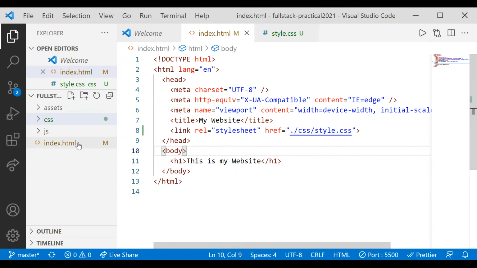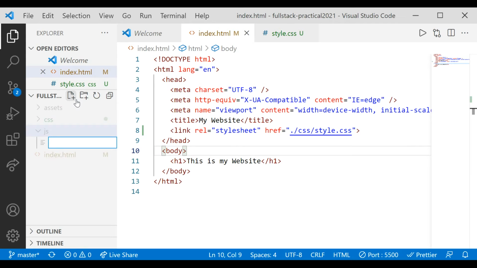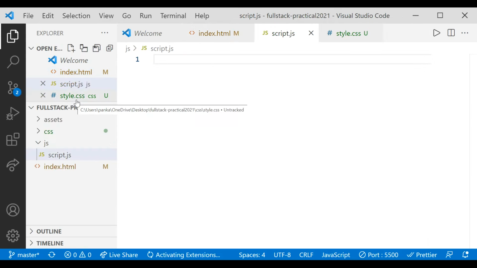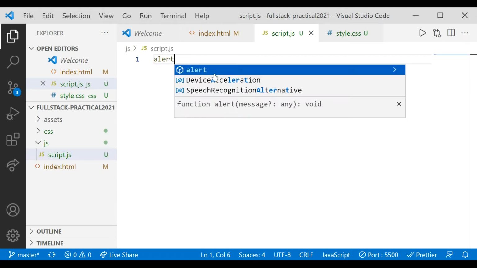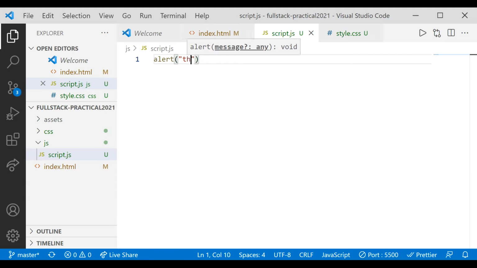मैं इसके अंदर एक JS part भी add करता हूँ। तो उसके लिए हम JS के अंदर चलेंगे। Okay, and इस JS के अंदर फिर I'm going to create a file say script.js। Okay, now I'm writing a simple code that is called alert and I'm saying this is live website.